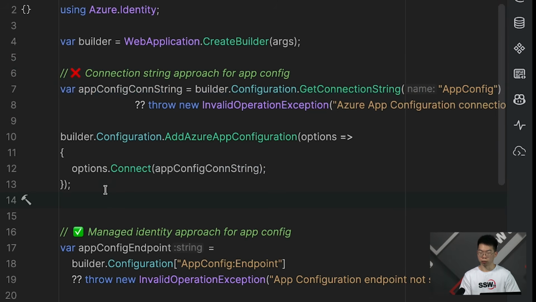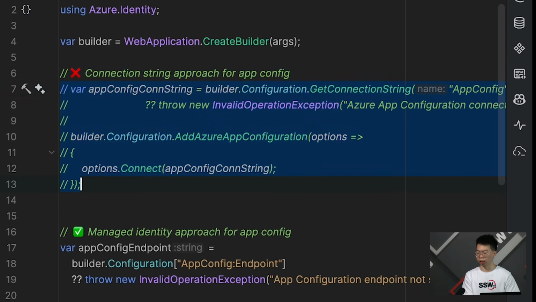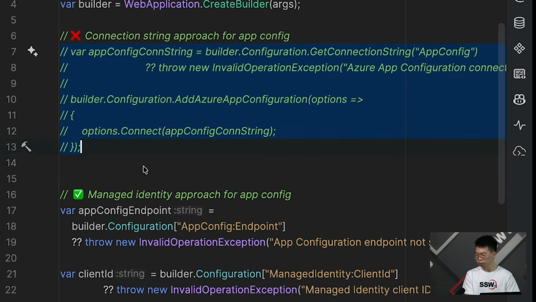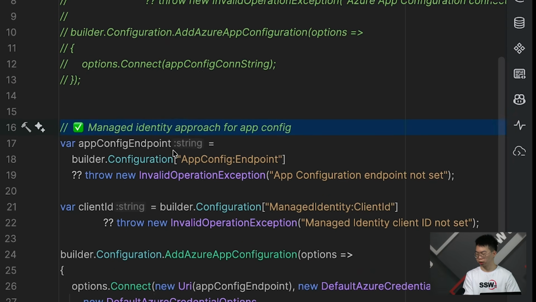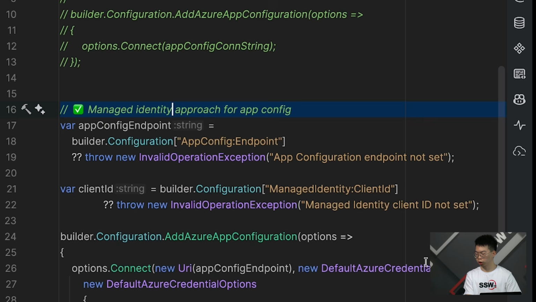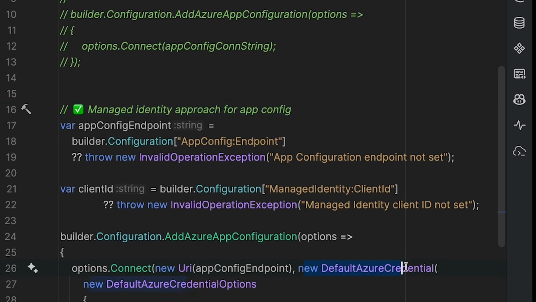In this example, it is a simple web API project. It used the connection string approach over here. So we don't want that anymore. Let's comment that out and use the managed identity approach. This is where the magic happens.